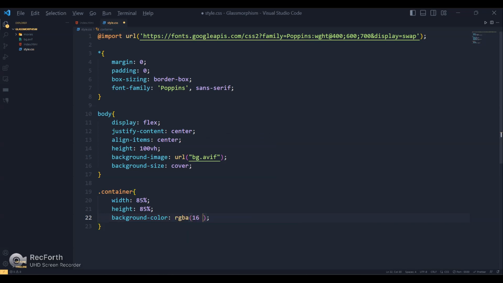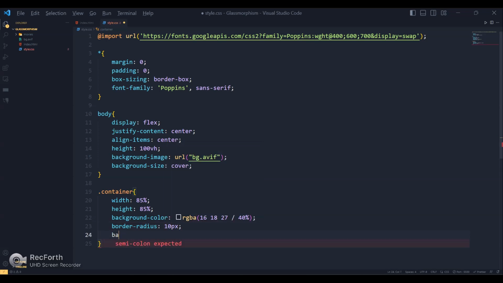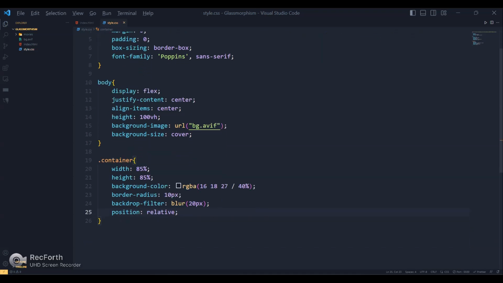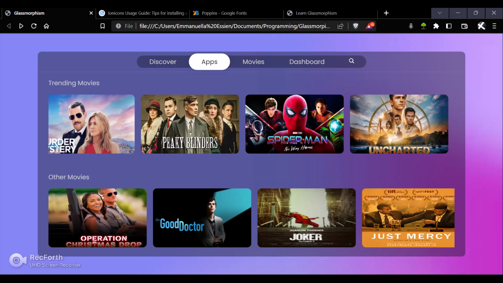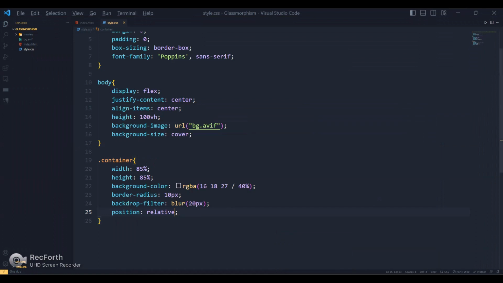I'm going to give it a background color, RGBA 16, 18, 27, and 40%. Okay, I'll give it a border radius of 10 pixels and a backdrop filter of blur. I'm going to give this 20 pixels. I'm going to give a position relative. Alright, so whatever we're going to use our absolutes for will be styled in relation to the container. So I'm going to just move this right here so they are close to each other, so it seems to be taking shape.